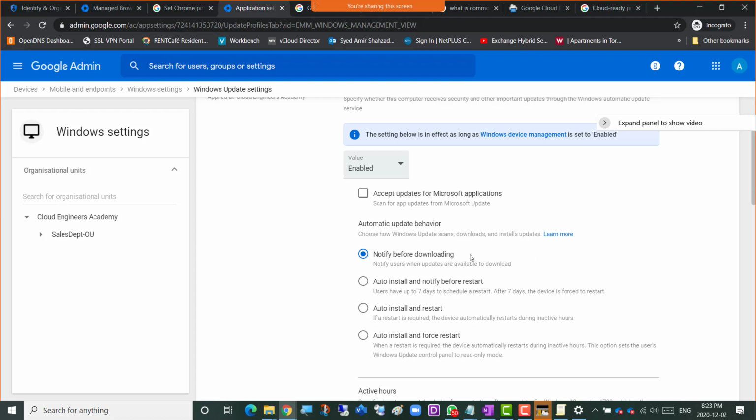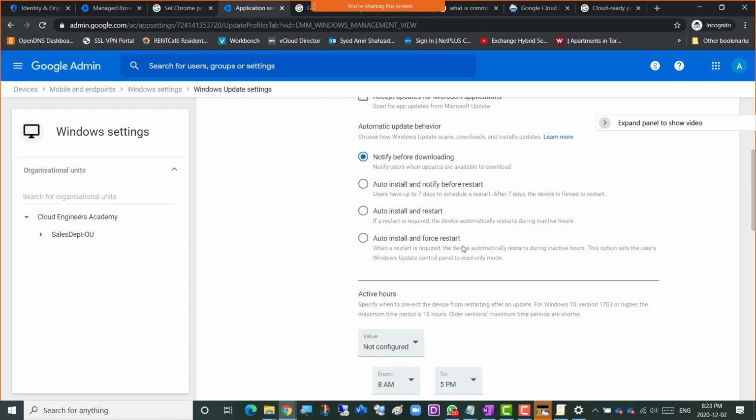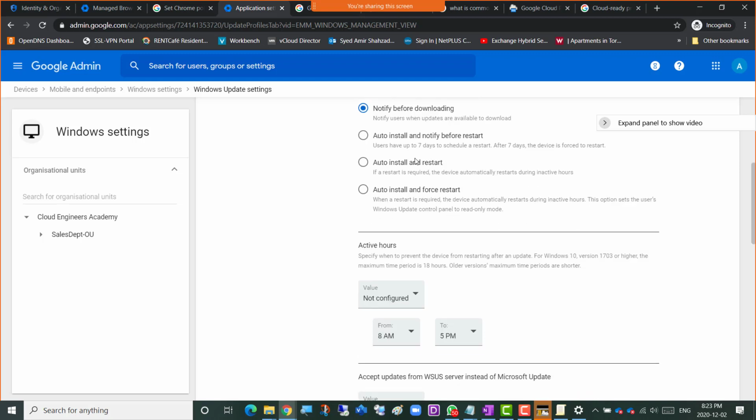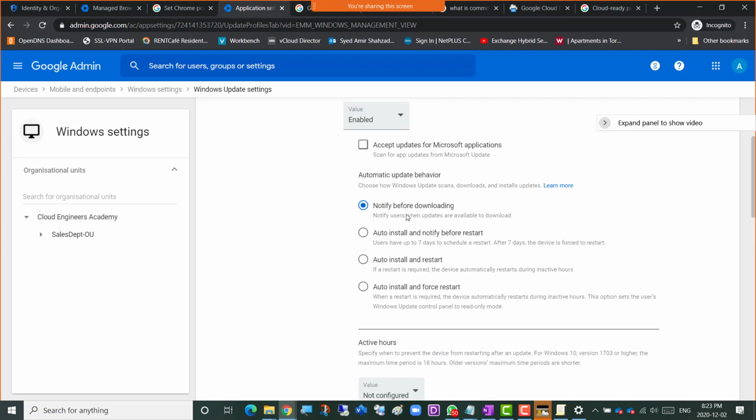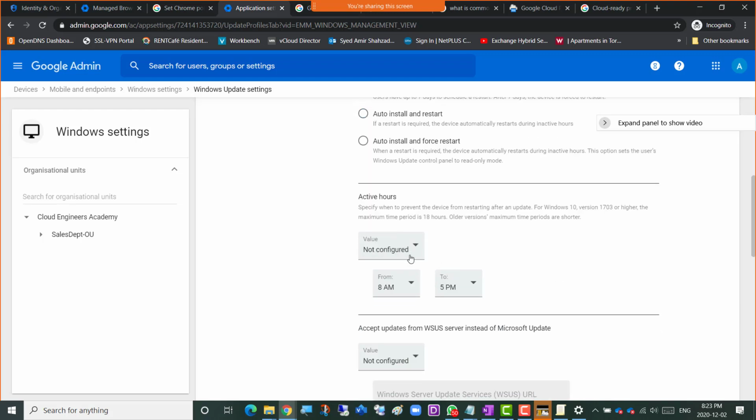So for Google registered devices you can control when they restart after doing the patching. So patching has to be done obviously, but do you notify before downloading, auto install and notify? This is an exact group policy setting of Windows for automatic patching. These are exact options there as well: auto install and restart, auto install and force restart. So notify before downloading, it's going to just notify or pop up that hey, I'm about to download the new patches. And active hours, so then you can check what hours you want to enable that.